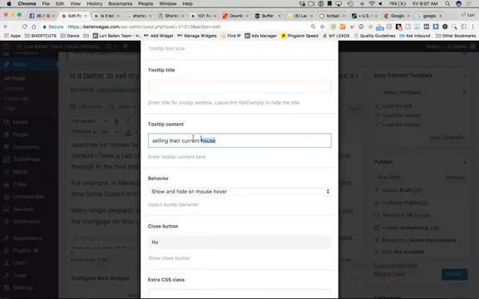And then the tooltip content is what you want to pop up in that little box when somebody clicks on that 3-bedroom single-family home. So I'm going to put, see a list of 3-bedroom single-family homes for sale in Las Vegas, right?